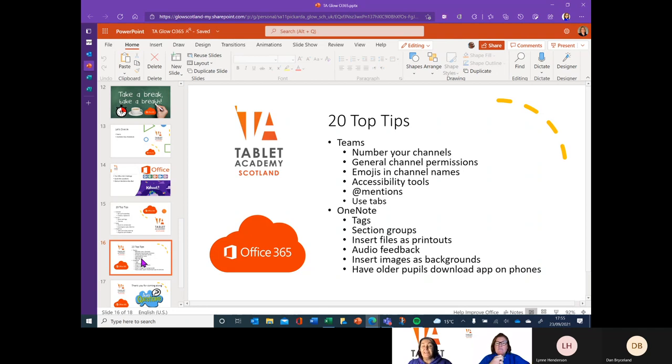For OneNote, tags, that was the to-do and the important one. You can search on them, absolutely brilliant. Use section groups to organize your content. Insert files as printouts and then set the printouts or the images to a background so that they can't be deleted. Use audio feedback. My learners always love to hear my voice and it makes it super quick to do.